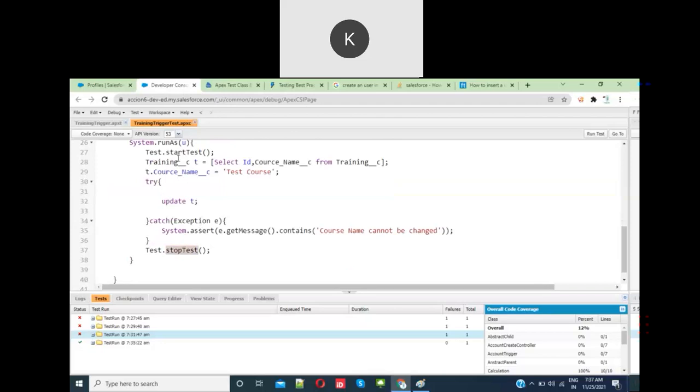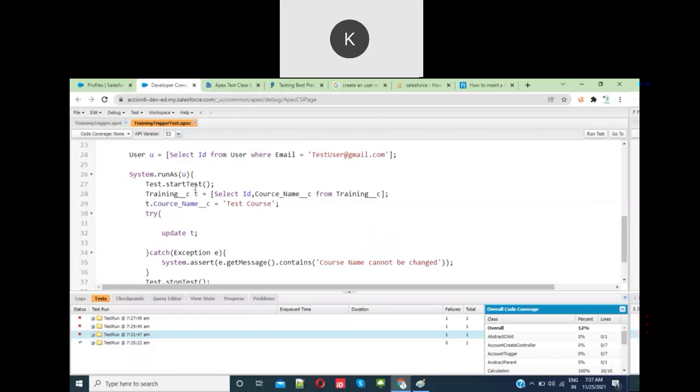One more important point about startTest and stopTest is, first, to set the additional set of governor limits. Second, to test asynchronous apex. Asynchronous apex means future methods, queueable apex, schedule apex, and batch apex as well. These are all called asynchronous apex. Those should be tested with Test.startTest and Test.stopTest. Why? Because asynchronous apex is another transaction. That's why we have to use this.